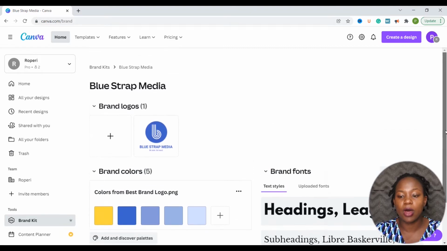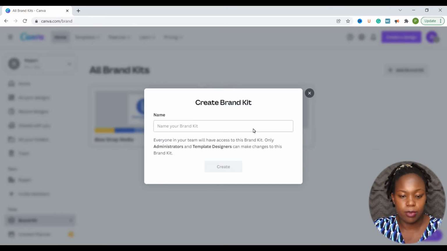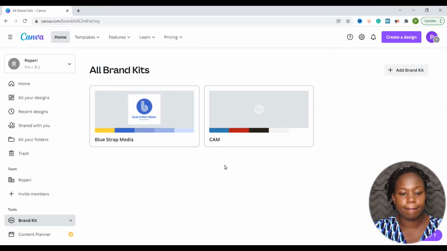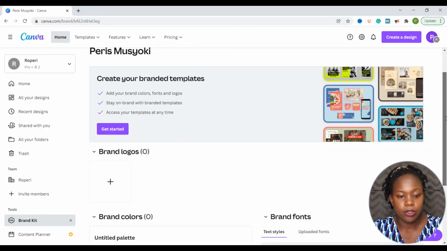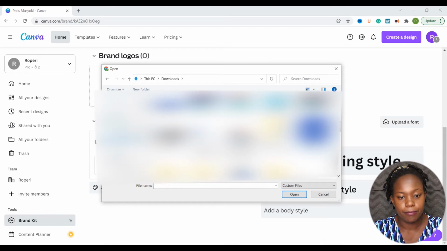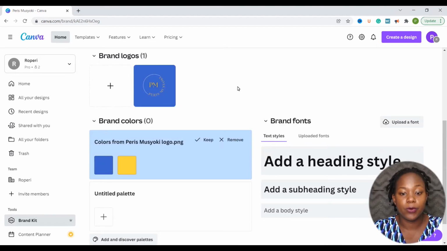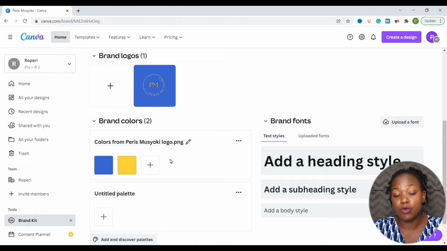So if I wanted to add in a new one, I'd just click on this brand kit, and I can write maybe my brand here, and then you click on create. So now you can see there isn't a logo here, so I can add in my logo. So I've added in my logo, and then you can see it has already selected the colors that are in the logo.